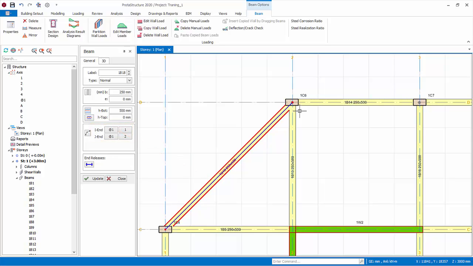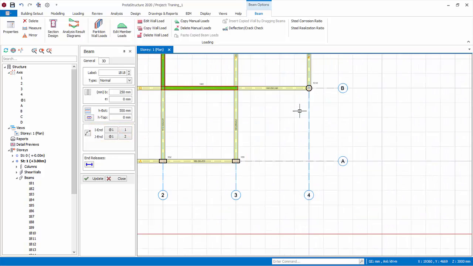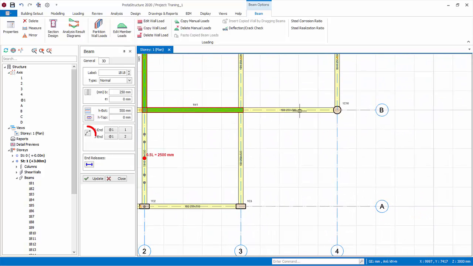We will now insert a curved beam, in the lower right corner of the model. Click on the curved beam insertion icon, in the Beam Properties dialog. Click on the intersection of axis A and 3 and then the intersection of axis B and 4.